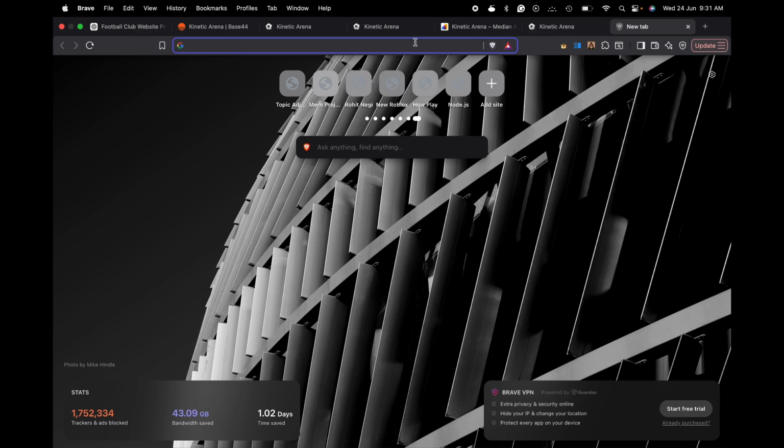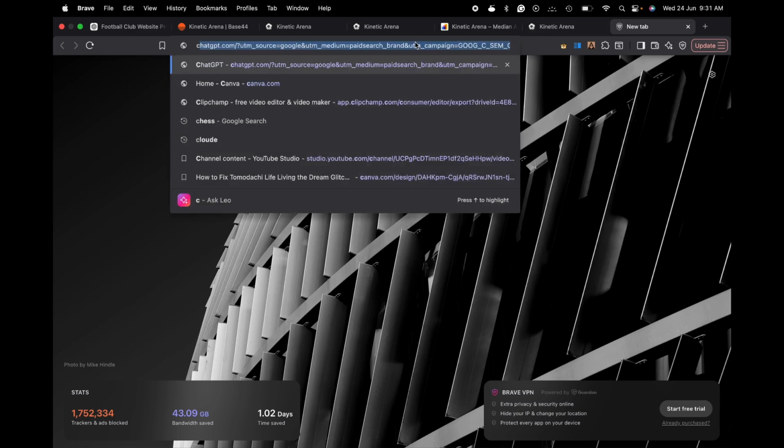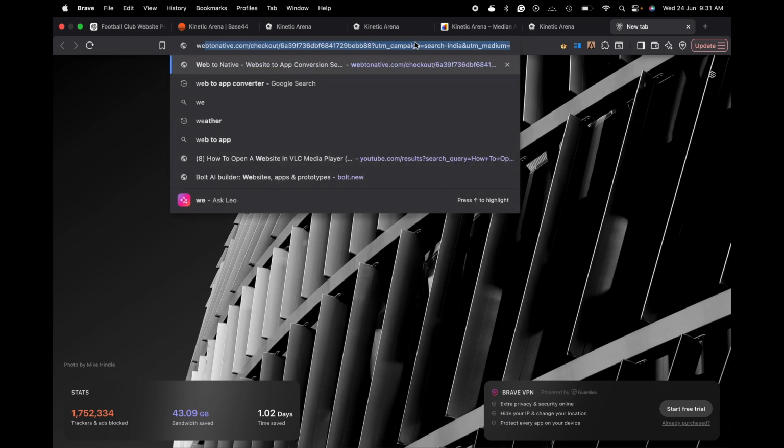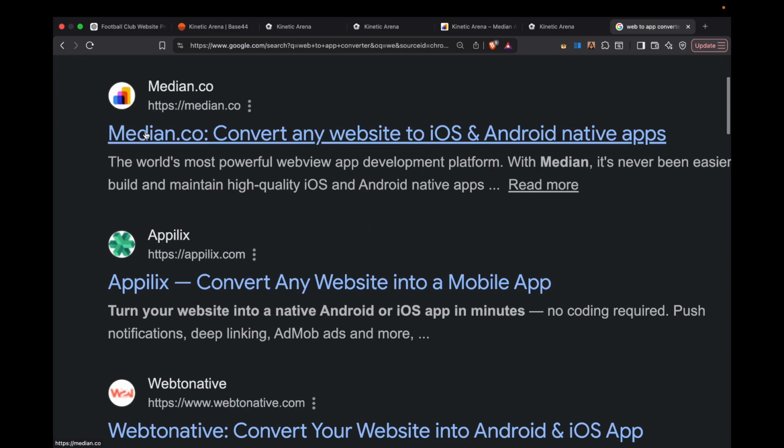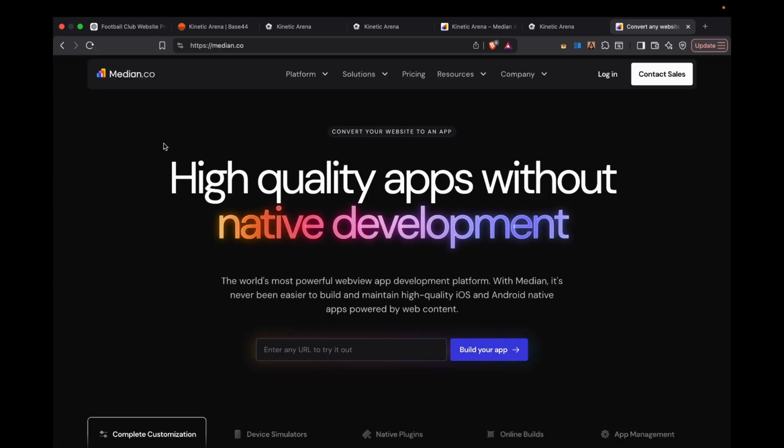and open a new link where you simply search the web app to Android APK. Now simply go for the first one. Make sure that you use the median.com. It is one of the best websites that helps you to create high quality apps without native development. So you just click and paste the link.